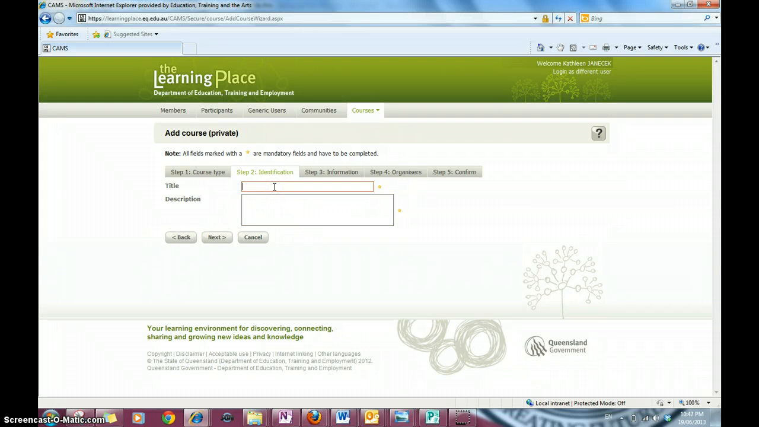Now, if you're setting up a course for your class, I've found it best to set it up called your school name. So I'm going to write Marsden State High School, year 10 maths. Whoops. And the description just helps you find it, so you can copy and paste it into there.